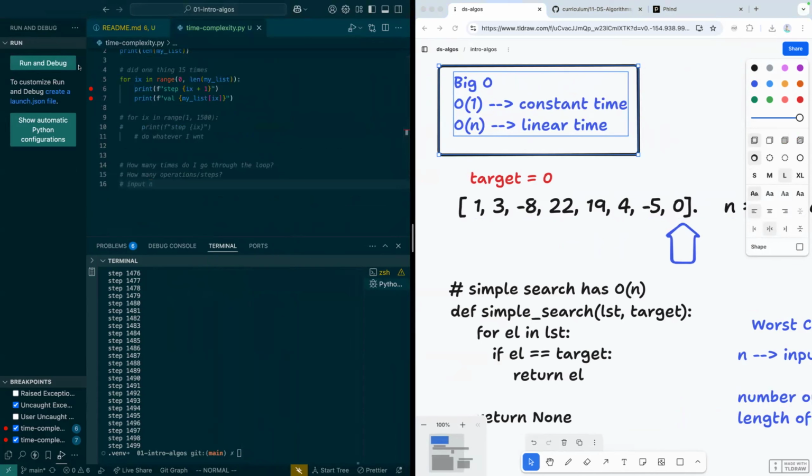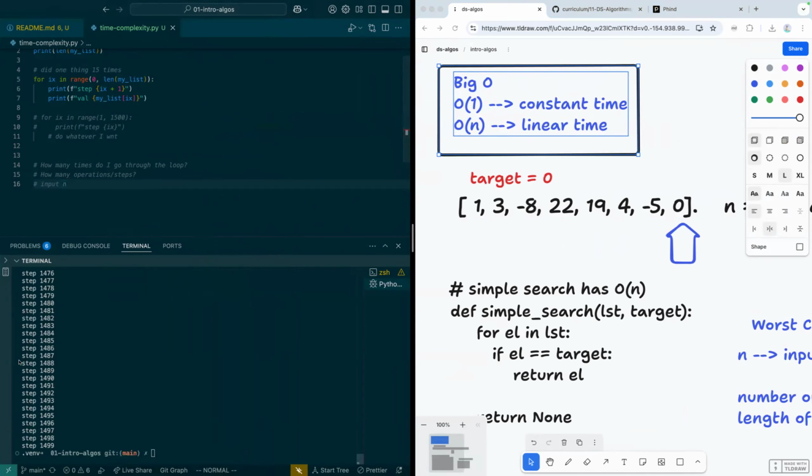I think you all will be pleased to see what a constant time algorithm looks like. This is the classic example of a constant time algorithm.